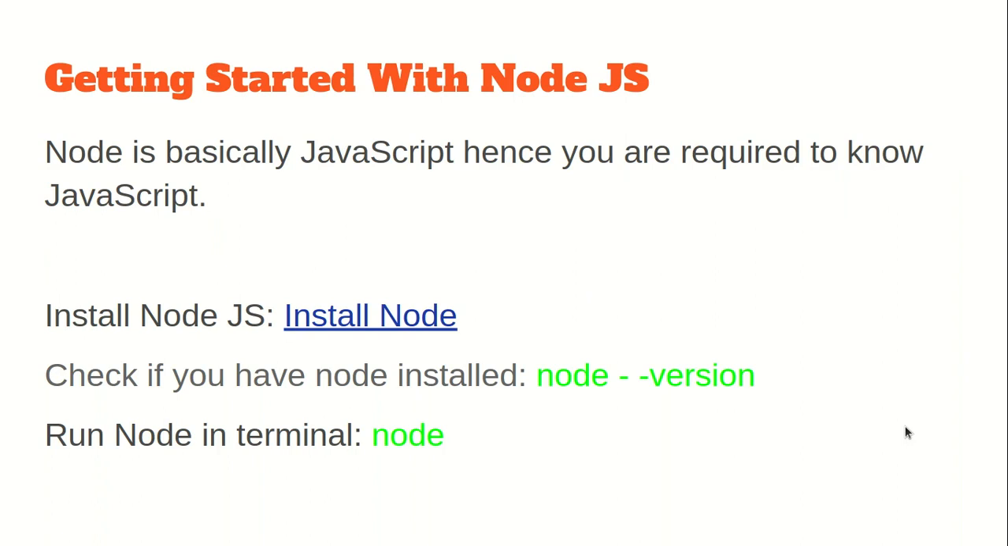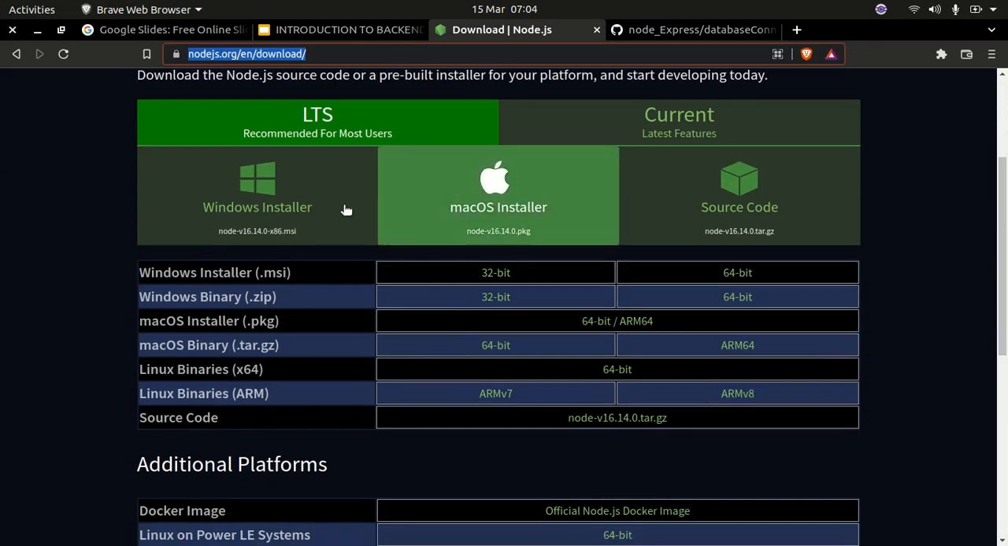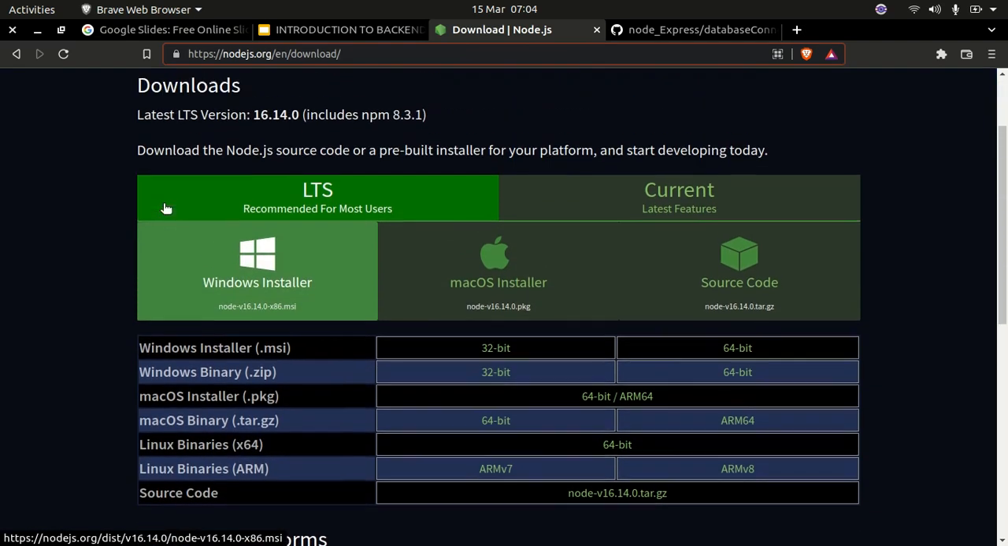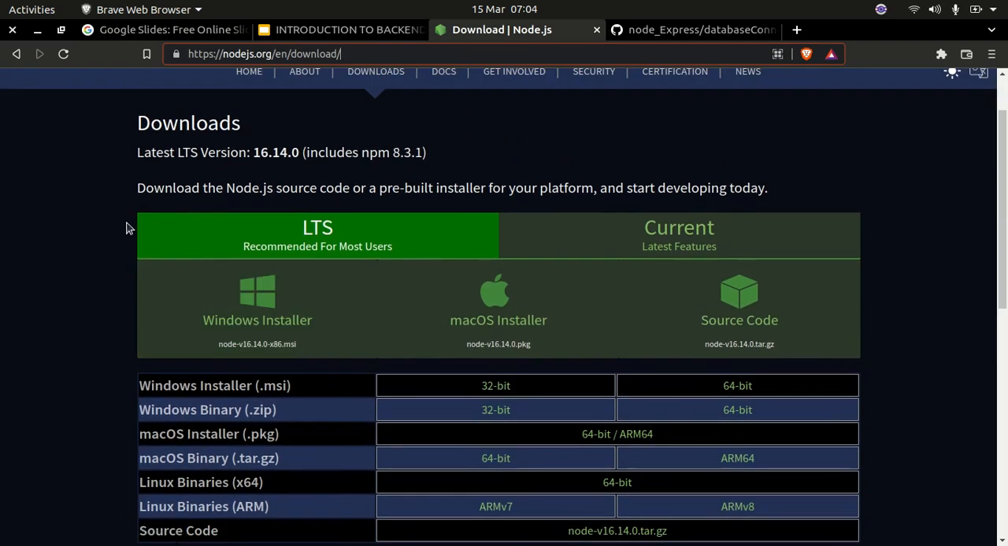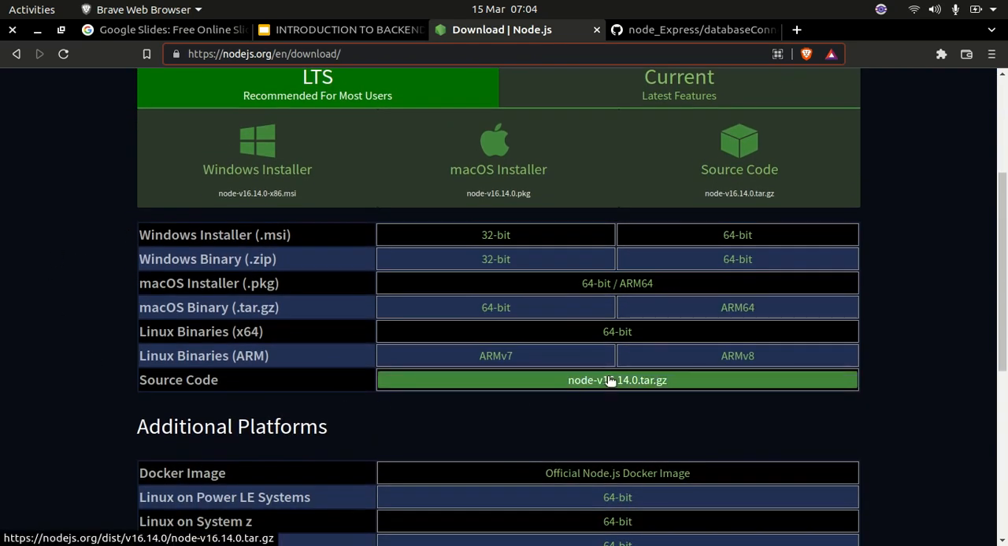So to get started with Node.js, the first thing we need to do is to install Node.js. You can just go to nodejs.org/en/downloads. So let me just exit out of this presentation for now. I'm in my browser right here, and from there you can download and install Node.js on your machine. I'm not going to go over the steps, it's quite straightforward, so I'm going to leave that to you guys to go ahead and install Node.js.